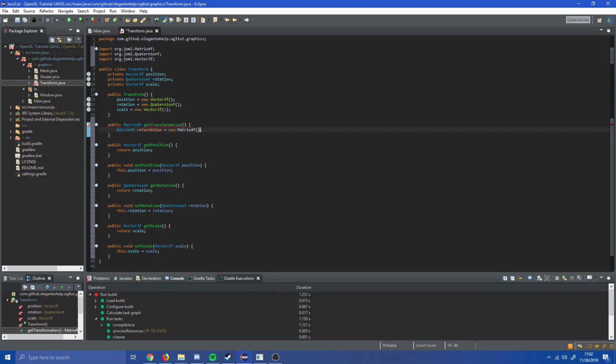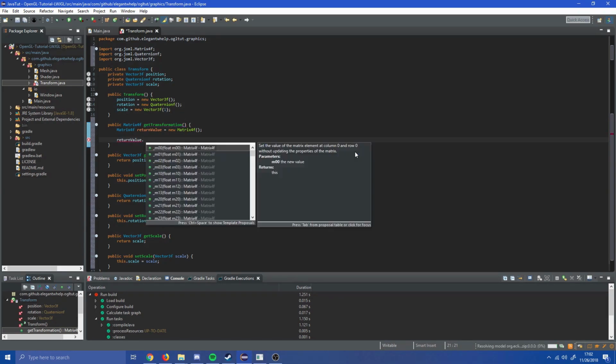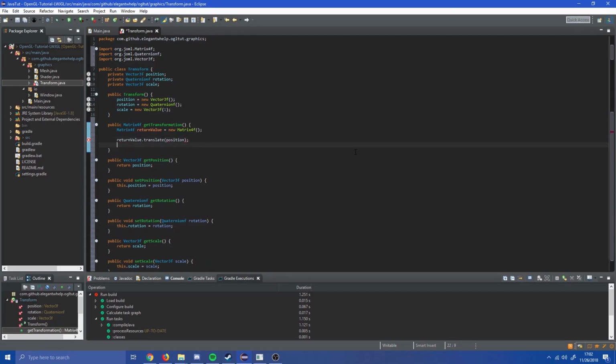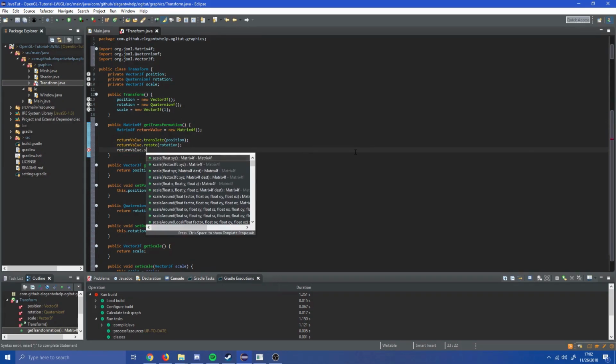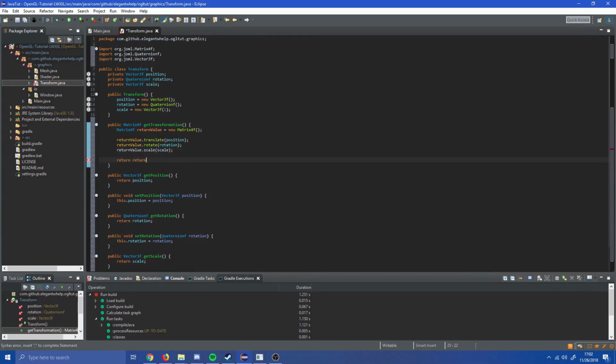It goes new Matrix4f. So the first thing we want to do for this world is we want to translate it. So let's go ahead and use returnValue and call translate. Then we can just pass in position. Then we can call rotate and pass in our rotation. Then we can call scale and pass in scale. And then we return it.